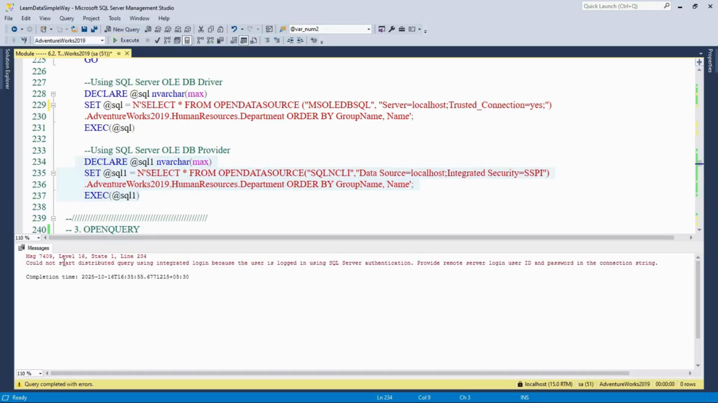Could not start distributed query using integrated login because the user is logged in with SQL Server authentication. Okay, clear. The important thing, I have logged in using my SA account, which is my SQL authentication. What it is saying here is you cannot use SQL Server authentication when you want to use this kind of call to the remote query. So how can you do this? You need to change the connection to your Windows authentication. Okay, things will be fine.